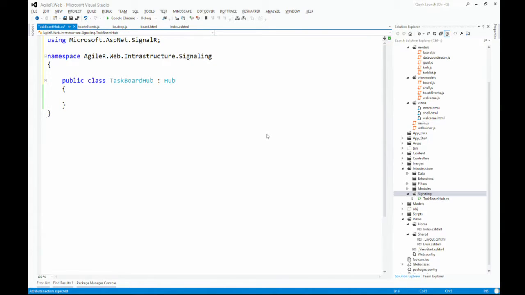I could add a name attribute up the top, but I'm just going to go with the default in this case, just to make it less. I'm going to make public, public void TaskMoved. Okay, TaskMoved.